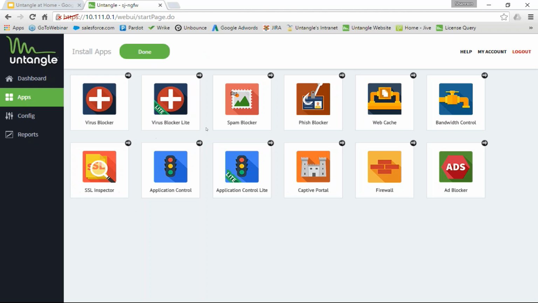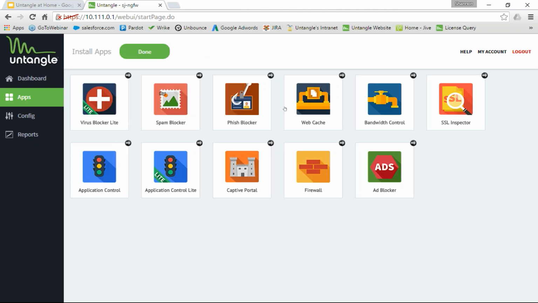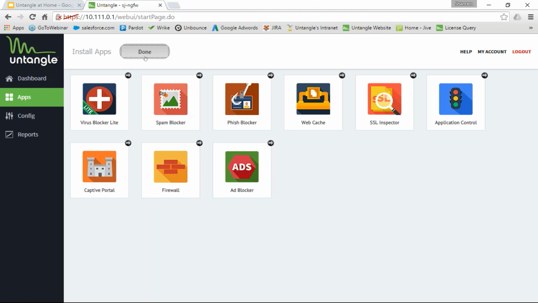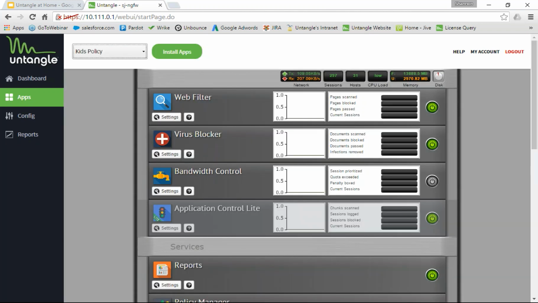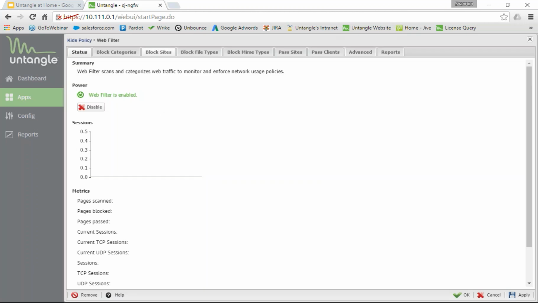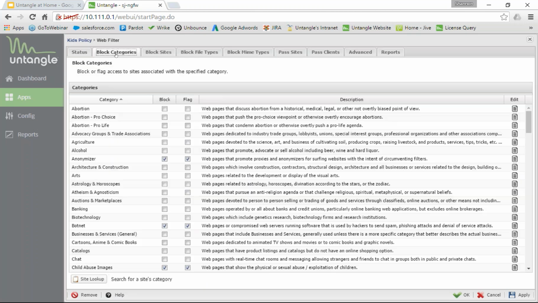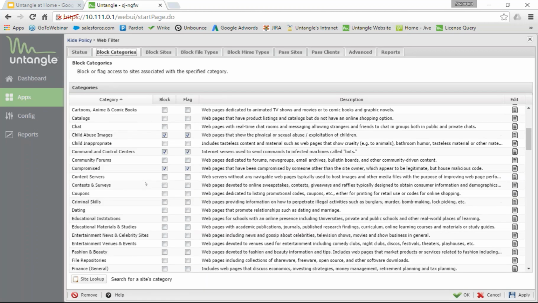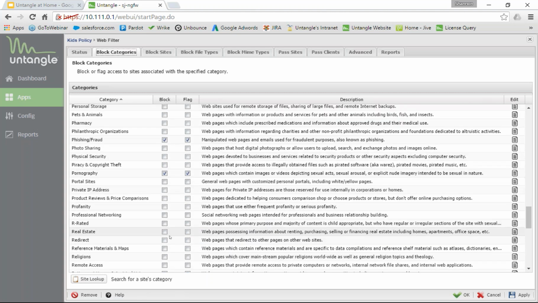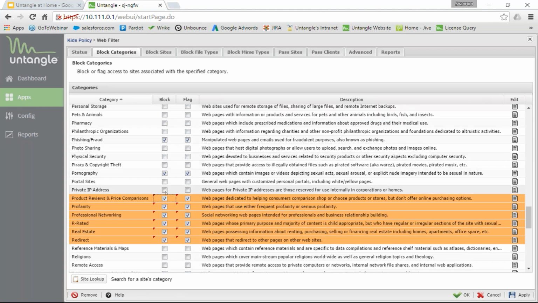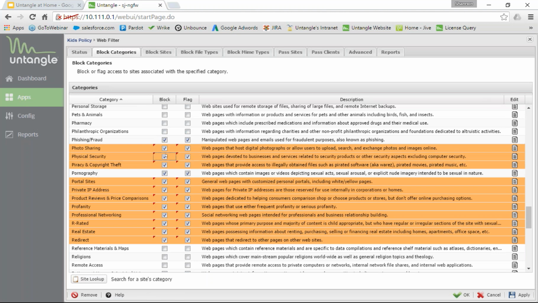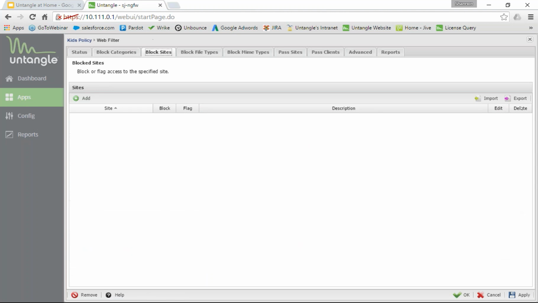So I'm going to install a couple things. I want virus blocker, I don't care about phish blocker, I want bandwidth control, and I want application control. Click Done. Now you'll see these things installed in the kids policy. So now I can go here and edit a specific policy for my kid that is not going to apply to everybody else. So now I could say, well, I want to block way more stuff here for my kids. Depending on their age, you can decide what you think is appropriate, or you can just block specific sites. You can block everything and only allow certain sites if they're very young.